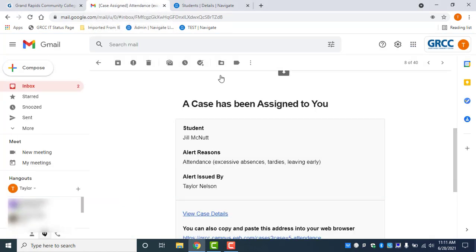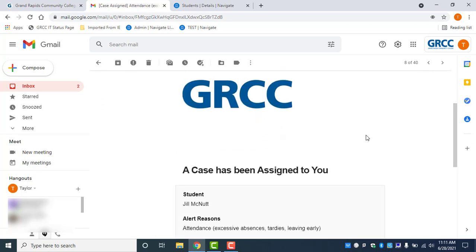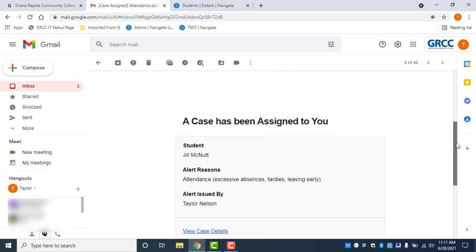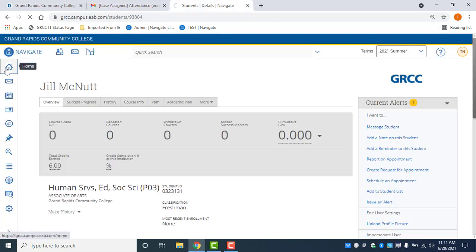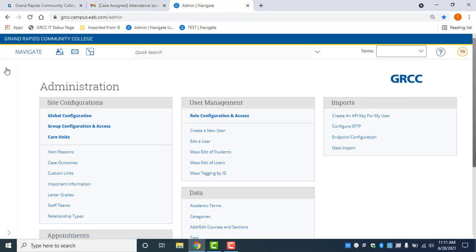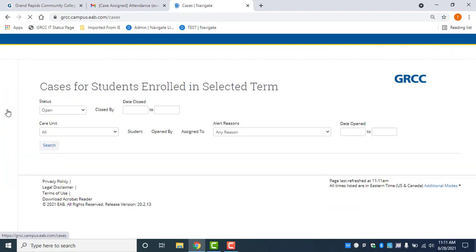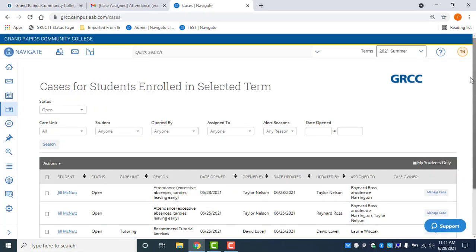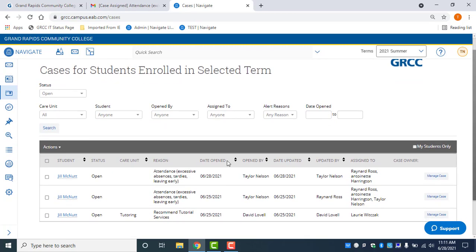So this email is going to look something similar to this. It'll say a case has been assigned to you. It'll give you the student, the alert reason, and who the alert was issued by. And then you can click into view case details. However, if you want to find it by going through your Navigate site, you can also go back to your home page, and you can see on the left here there is a button that says Cases. When you click on Cases, you can actually see anything that has been assigned to you. Those cases are going to appear here.